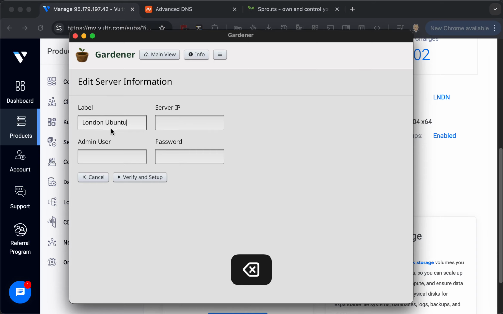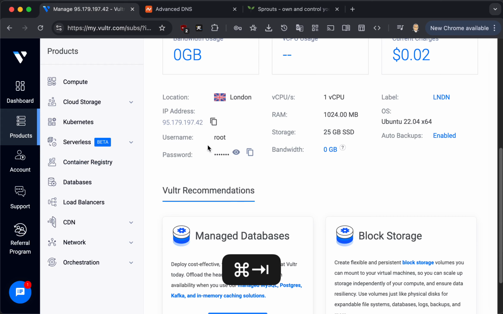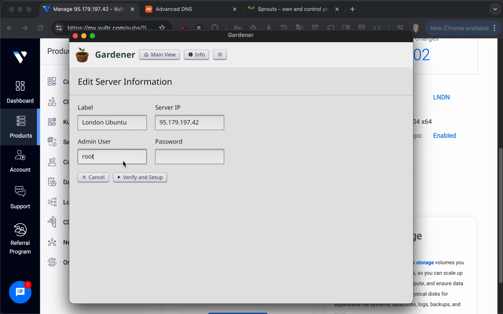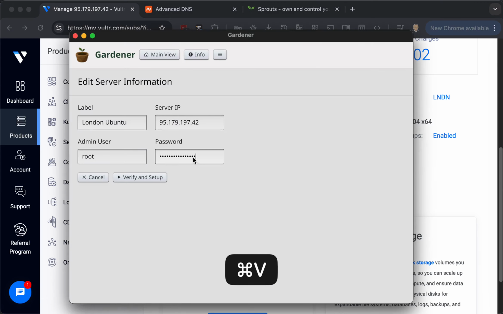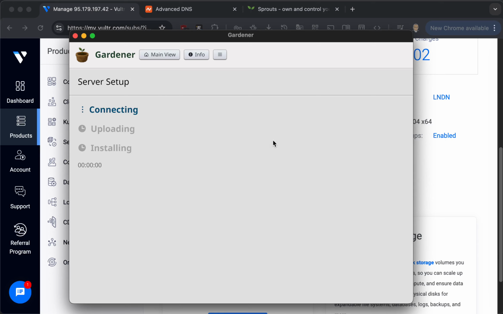London Ubuntu label, it can be anything you want. I copy the IP address, copy the admin username, and copy the password. Now verify and set up. This will verify that the connection information we have works, and if it works, it's going to install our software on the server. And the whole thing should only take a few seconds.